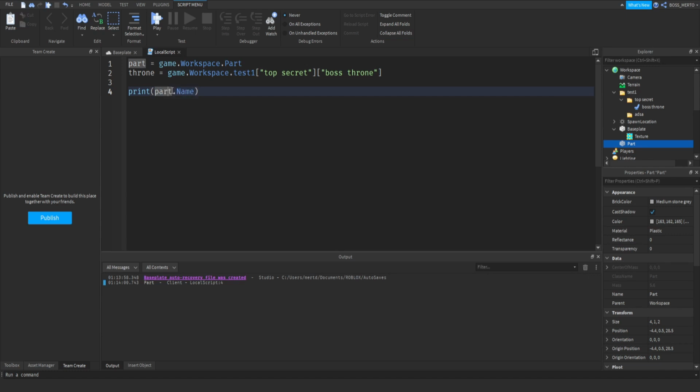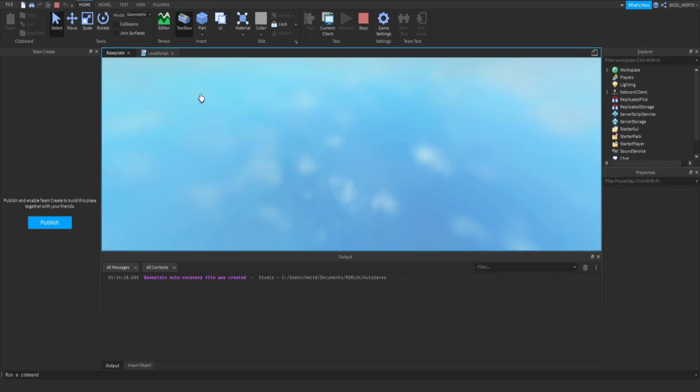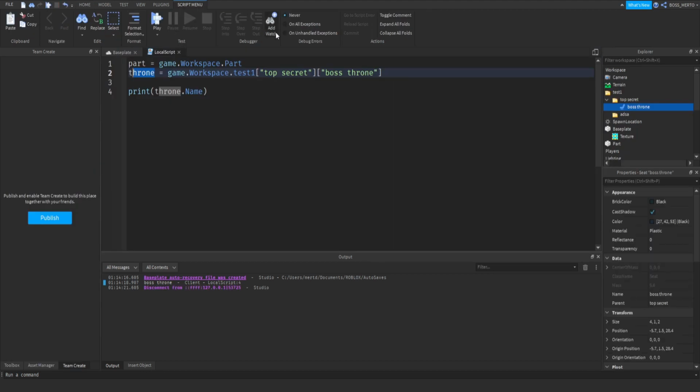Or we could do the following. So we could print out the name of this boss throne. Okay, so let's try and do that. So throne refers to this boss throne, and we can print out the name of that. So boss throne. Okay.